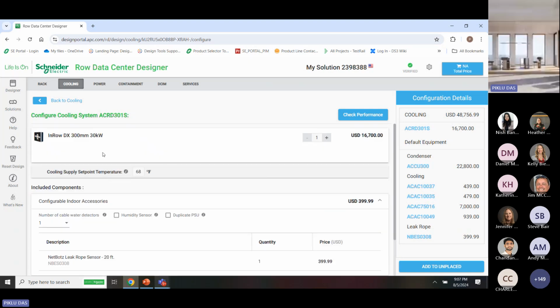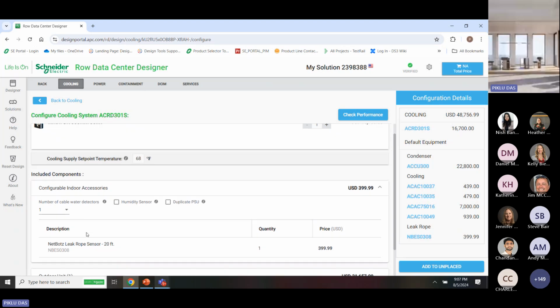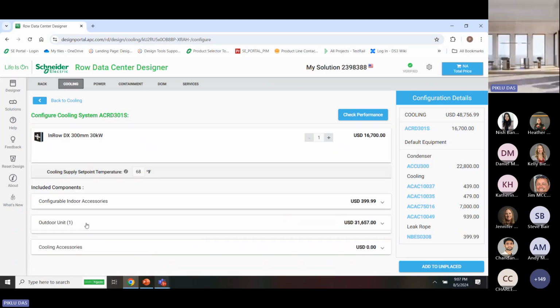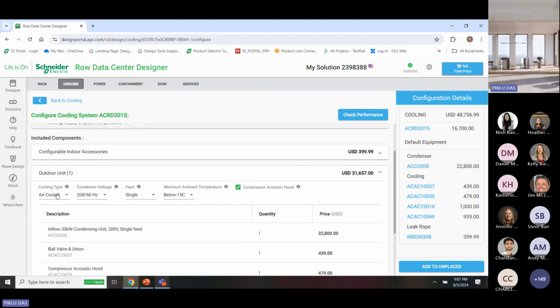You can see that as soon as I've selected ACRD 301S, it gives you the option to configure both the indoor accessories and the outdoor. In the outdoor, you can see the cooling type. It is only giving me the cooling type as air cooled, because in the previous page I have selected the indoor direct expansion air cooled, right?